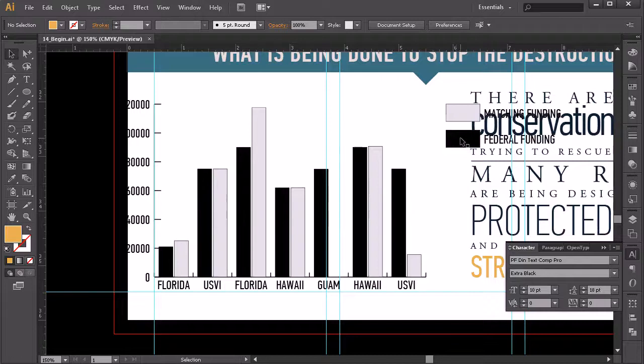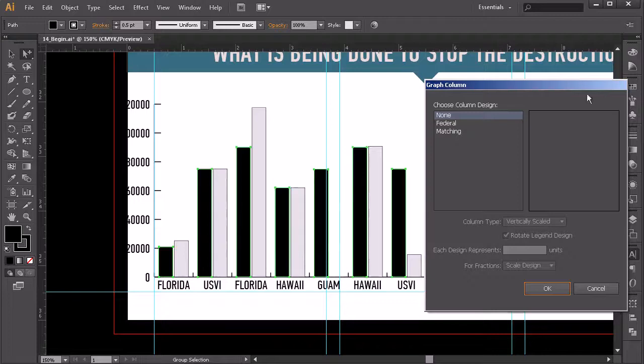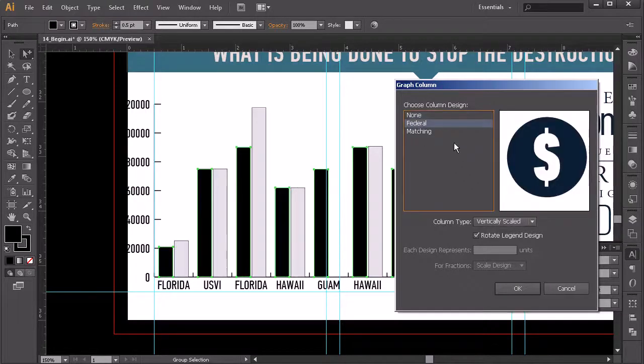Now we want to go ahead and set this up so that those circles are being represented here in our column. So we're going to again use our group selection tool. So go ahead and choose that tool, and we'll click twice inside of the Federal part of our legend here. Then we'll go up to Object, go to Graph, and choose Column. And now we have some choices that we've added here for Federal and Matching. We chose the Federal first, so go ahead and click the Federal, and that's going to give us that Federal design.